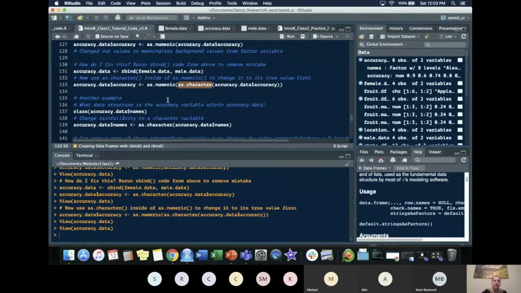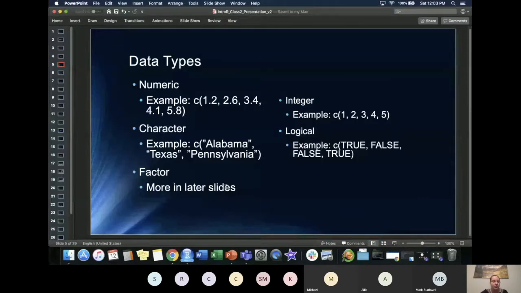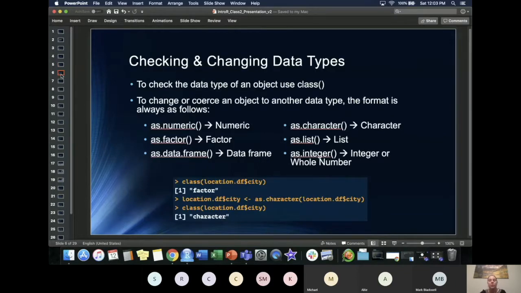So when we're changing, I'm going to go in here. I went over to data types. Say we have a factor variable and it only has character values in it, or strings or letters. We can first jump to as.character, and then, since it's already a factor variable, change the city value to a character value.